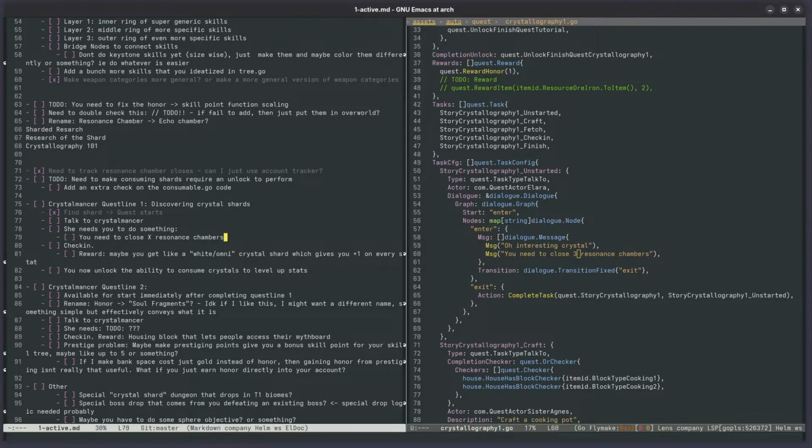I need you to close. We'll do 3. So you talk to her, she says that, you do this. That might be the entire quest. It's pretty simple in terms of negotiating. One thing I'm not sure of is if I can track dungeon completions. Do I make the player do 3 after they've started the quest? I think I'm just gonna say if you've done 3 ever, then you're good.